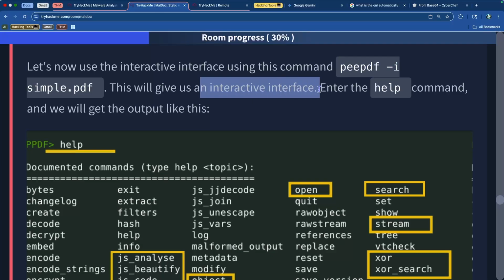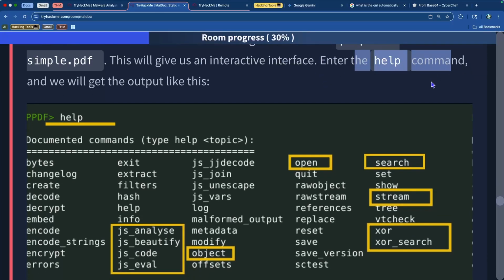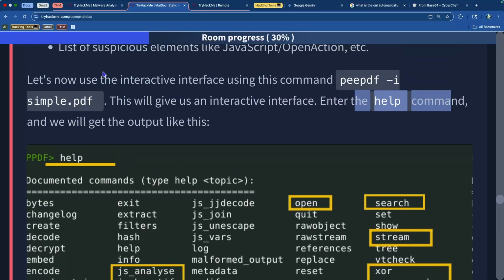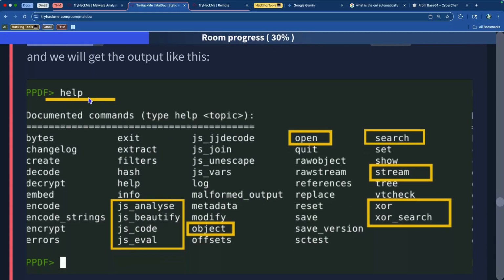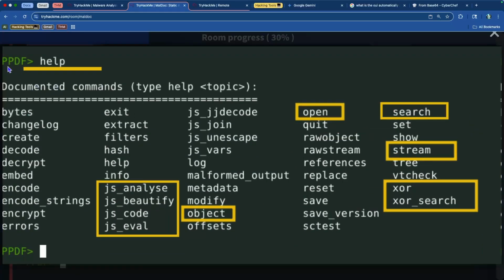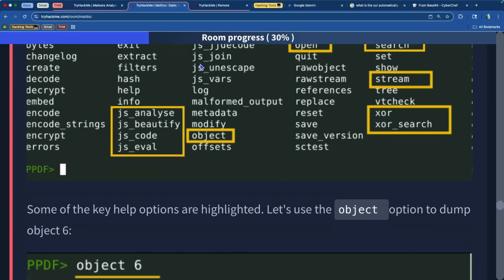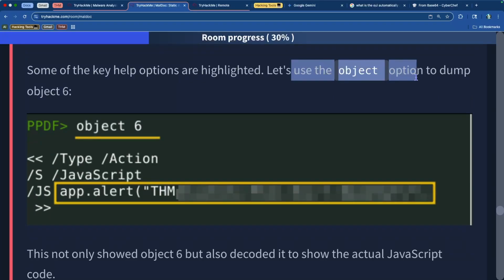We can see the interactive interface using PeepDF -i, which will give us an interactive interface, and then you can do the help command, and you'll get things like that, right? So PeepDF -i simple PDF, and then it'll open up a new command line. You can see PPDF right here, and then you can do help, and it'll give you a bunch of different things that you can actually pull. So some of the things, like for example, using object and then doing object 6, which will actually pull the information.